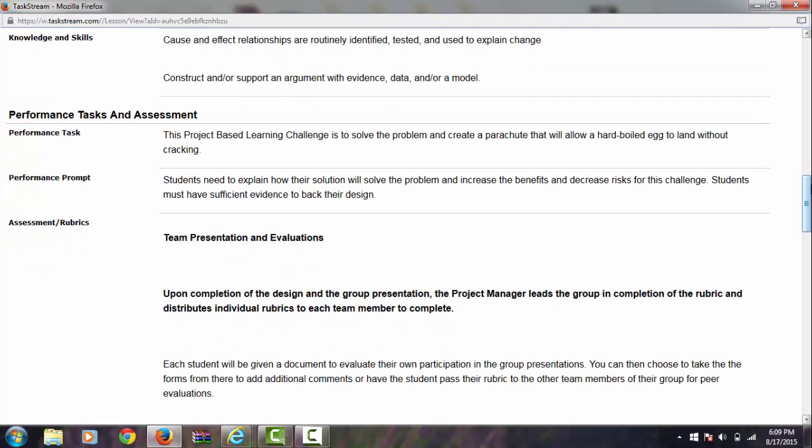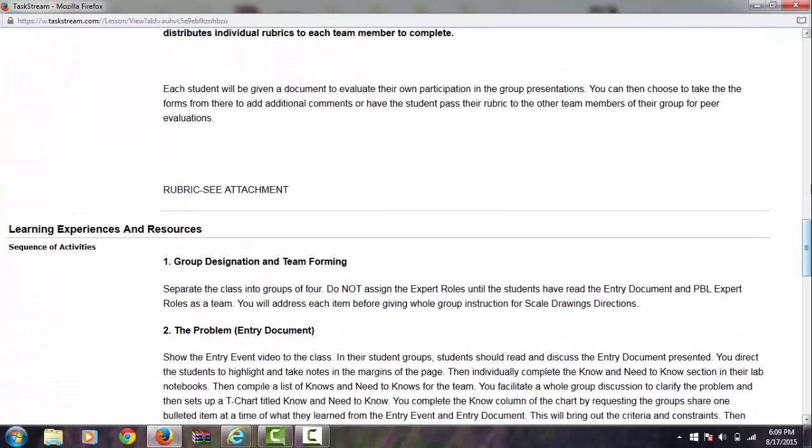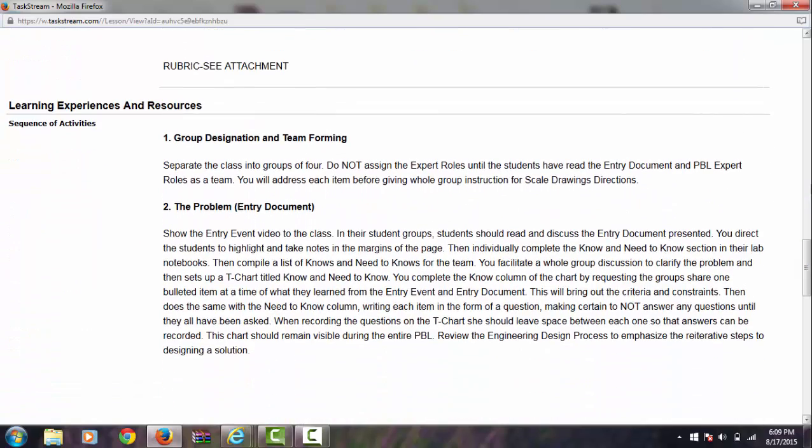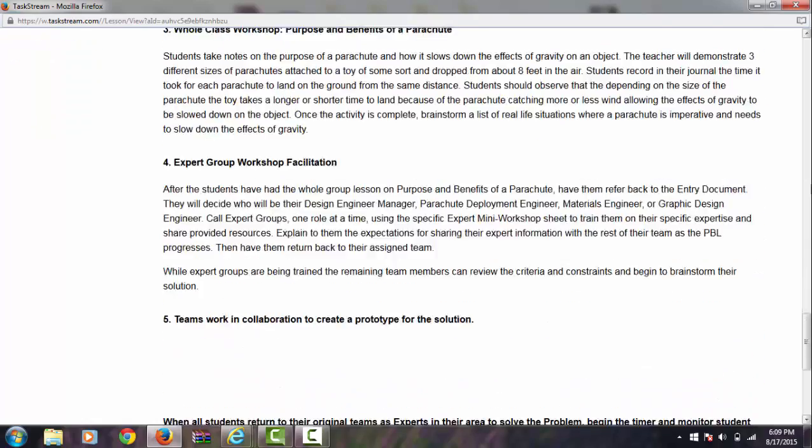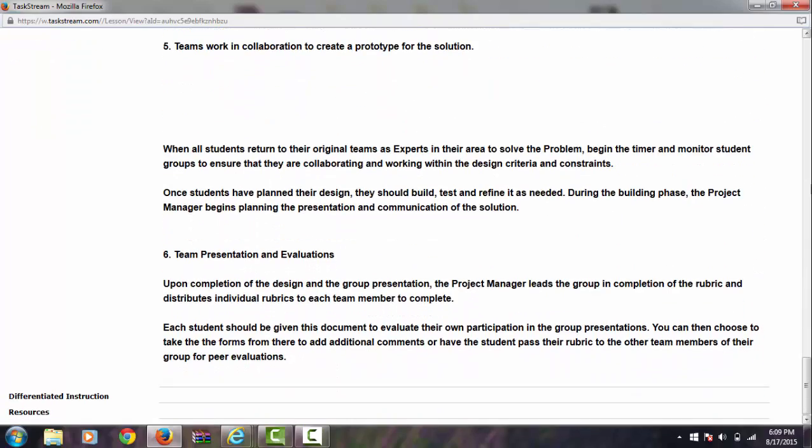And the task itself, just one more time, is to solve the problem and create a parachute that will allow a hard-boiled egg to land without cracking. And then the rubrics are attached on the side, and they came up during the presentation. And these are just listed out of the steps.